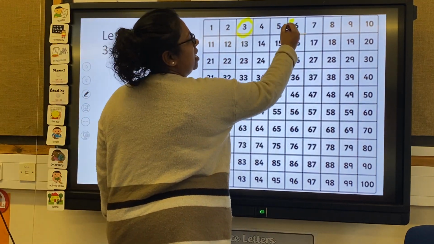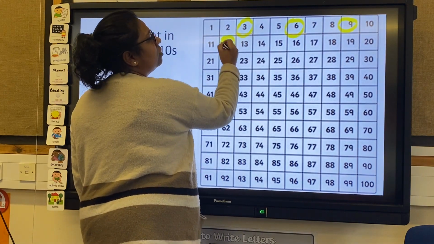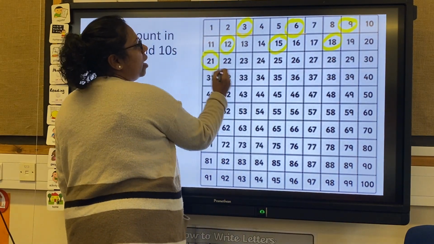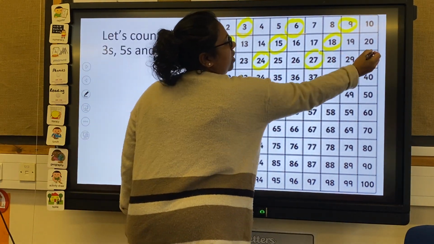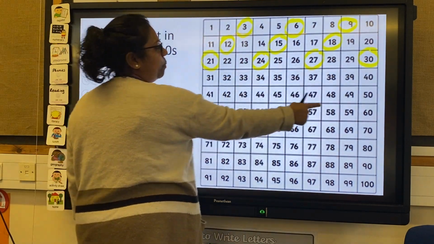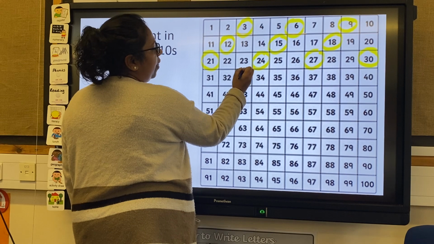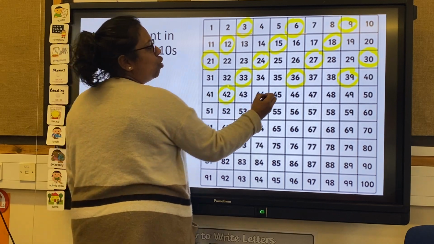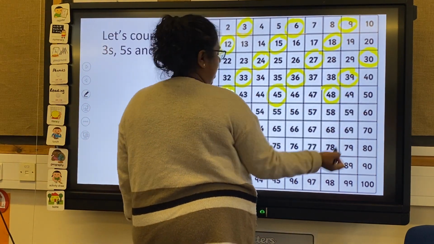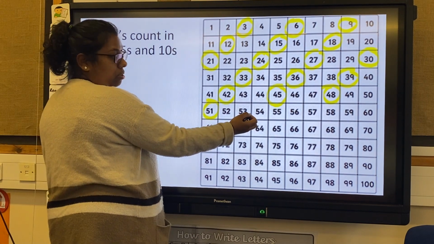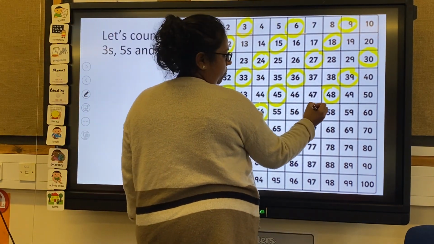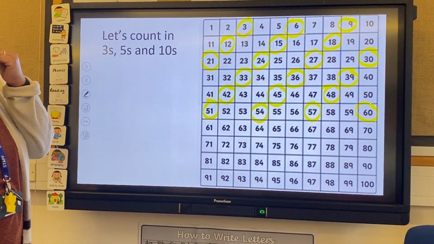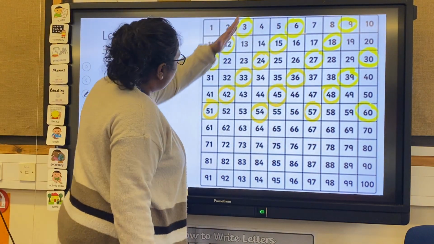0, 3, 6, 9, 12. Well done. 15. Fantastic. Keep counting. Add 3 more. 18. Well done. 21, 24, 27, 30. Well done, guys. Keep going. We'll stop at 60. 30, 33, 36, 39, 42, 45, 48, 51. Add 3 more. 54, 57, and 60. Ooh, I wonder, can you notice a pattern when you're counting in 3s with the numbers?